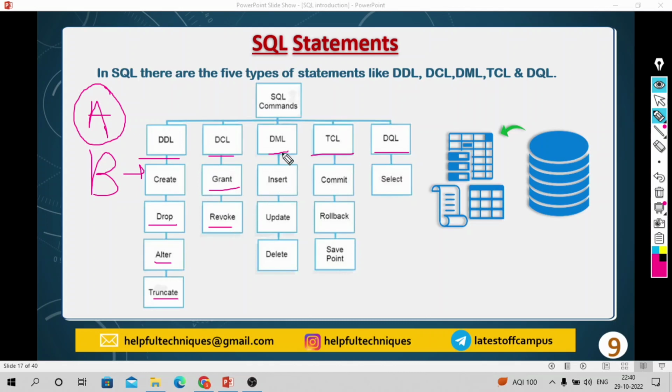And DML stands for data manipulation language, as I told you earlier, and that means we are trying to manipulate the data. That means the data is already present in the database, or I have some table, and I just want to perform some operations or transactions, like insert something, or delete something, or update something.